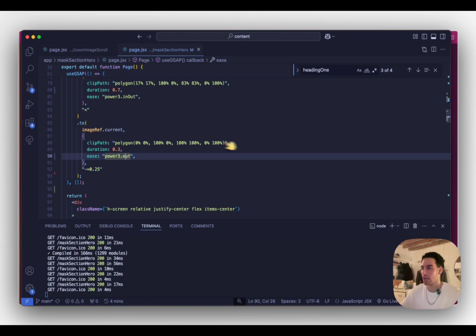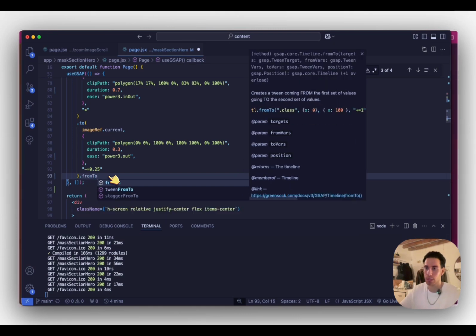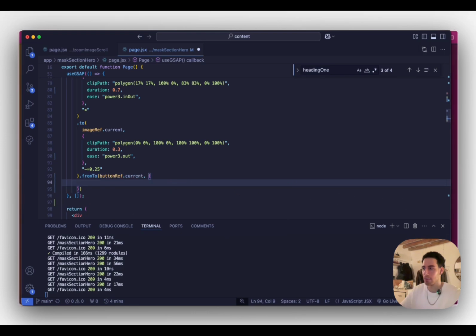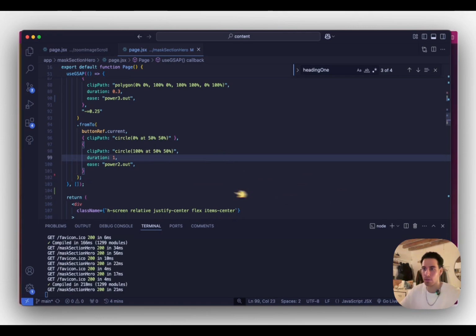Yeah, and then I added a button in the styling, which I can just animate here as well. I'm going to add a simple from to tween for the button ref. Give this a clip path as well. I'm just going to copy this right here from my demo, and that's going to animate from a circle at 0% to a circle at like 100%. And I'm going to show you what that looks like in a second.